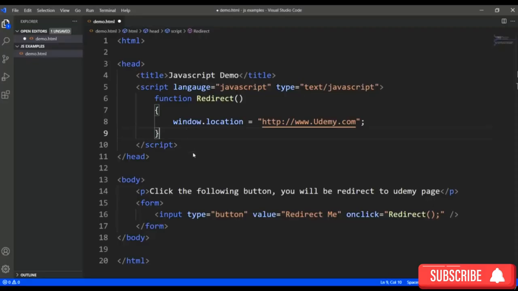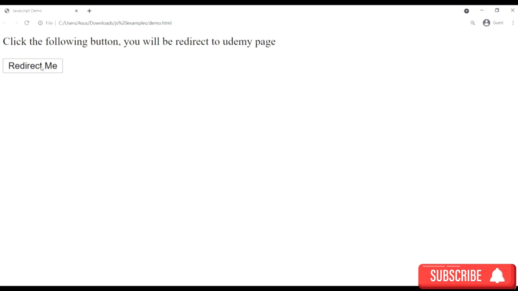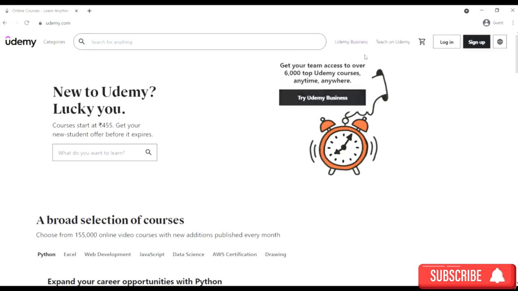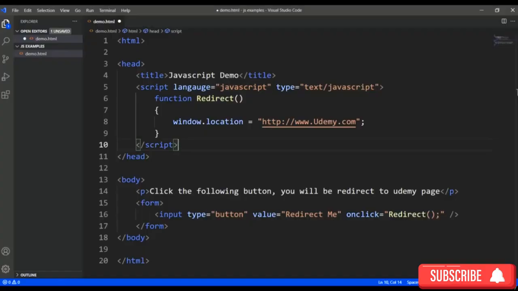In this particular program, I'm simply changing the location of one page to another page. I have placed a button with the text "redirect me", and when you click it, this will call the redirect function. Inside this redirect function, I have simply used this window.location property. It will change the location of your page, and whatever page you have specified will be shown to the user.